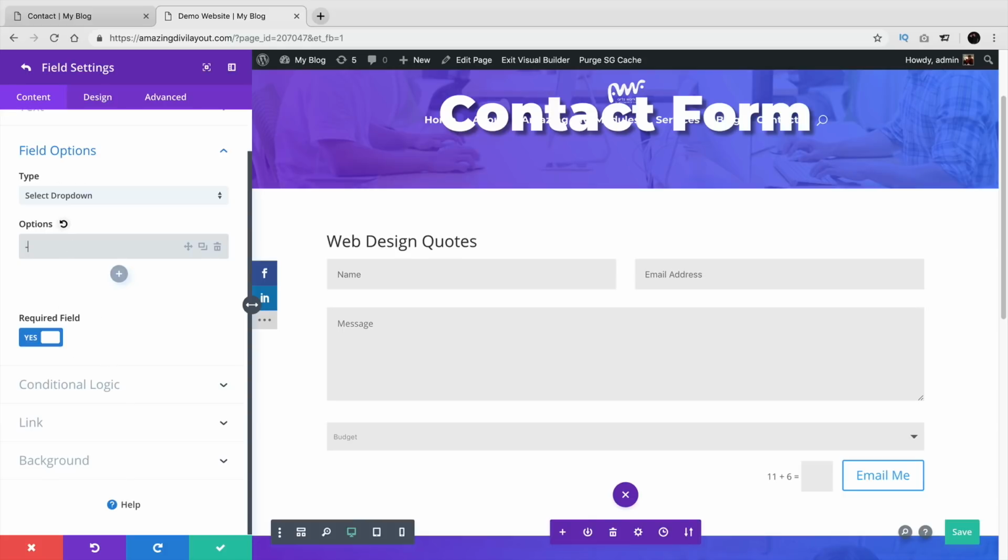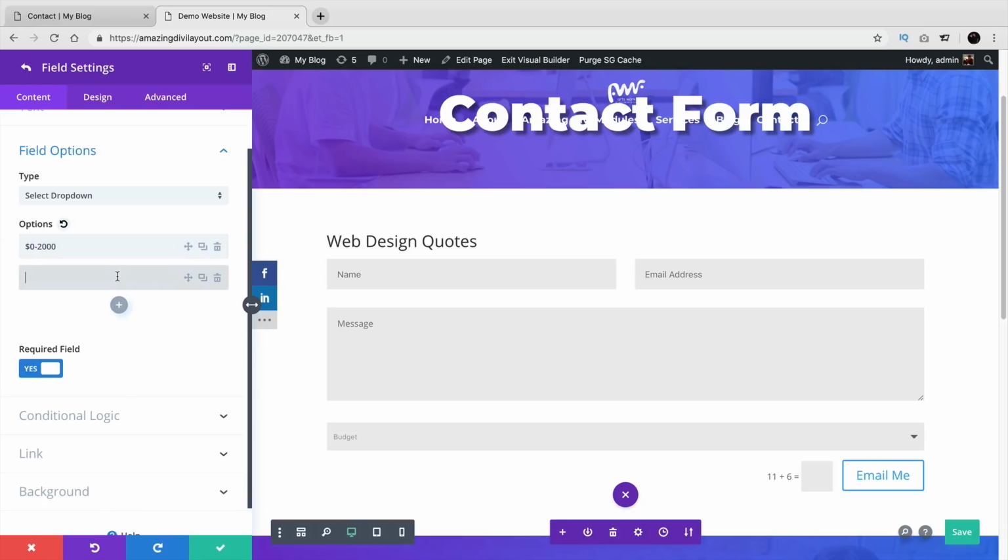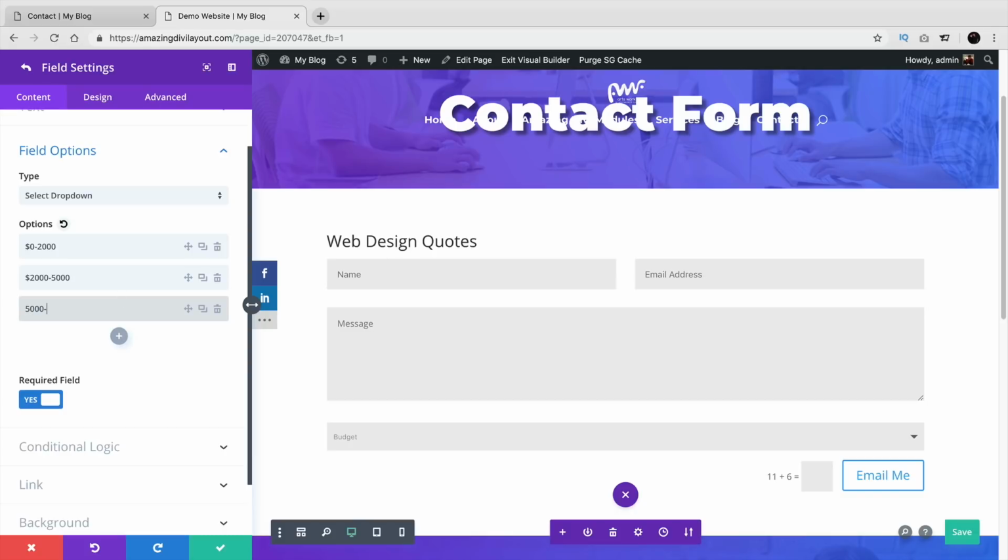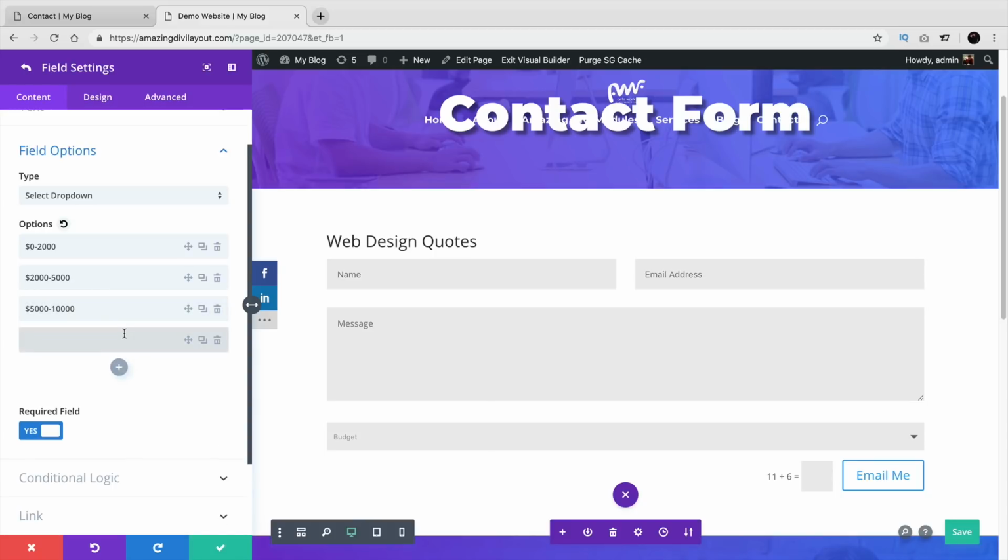So let's say, for instance, their budget is between $0 and $2,000, okay? And their other option is $2,000 to $5,000. And then we've got $5,000 to $10,000, right? And the last one we'll put is $10,000 plus. Okay. I don't want to make this required, so I'll take that off. So here we have a drop down.